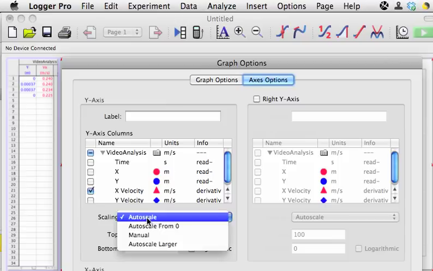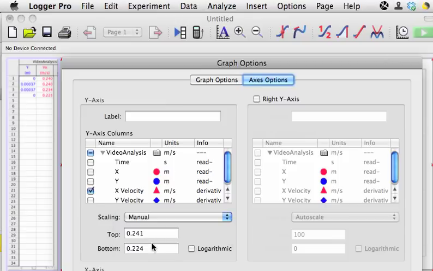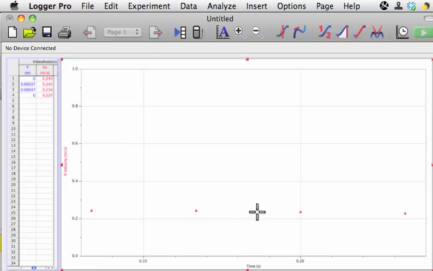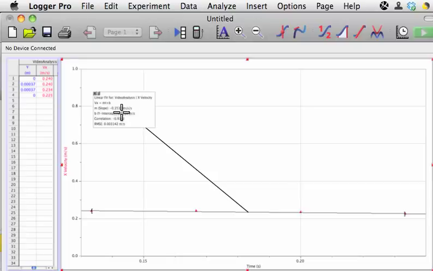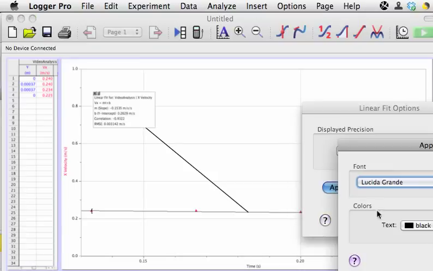Axes options, manual, I'm going to go from 0, let's see, the bottom's going to be 0, and the top I'm going to make 1. This is something you don't normally do. I'm just showing you what it's going to look like. So now when I do that, you can see, oh yeah, looks like a straight line. Again, I can find the linear fit for it, and I can see that. Appearance, make it a 36-point font again.